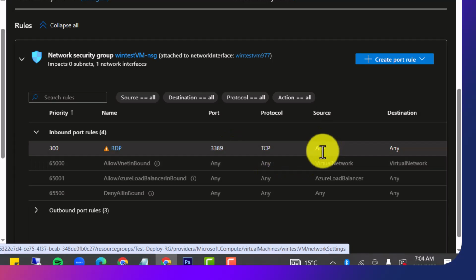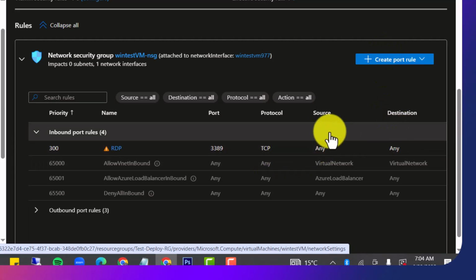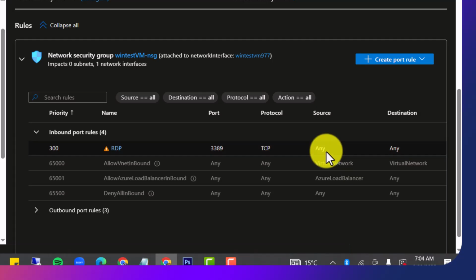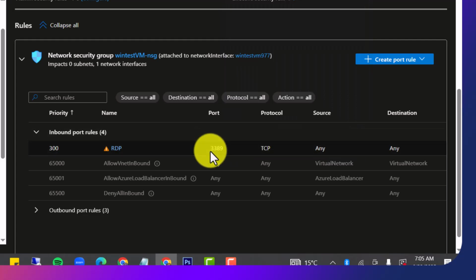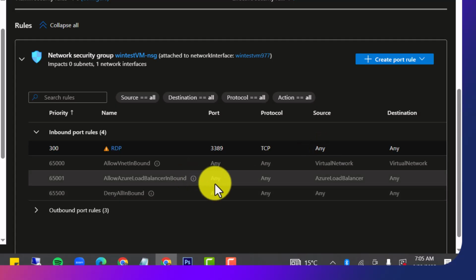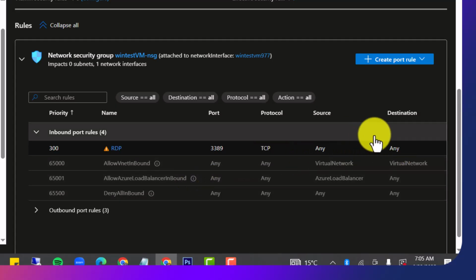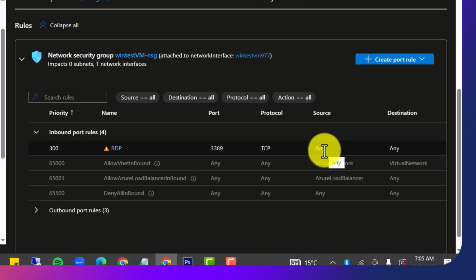Now, if we don't want it open to the internet, we could click on this, which is the source. We could edit this particular one and modify the source to be an IP address instead of giving it any. By default it's showing any, and this is very, very dangerous because it means that anyone can connect to your computer from the internet.